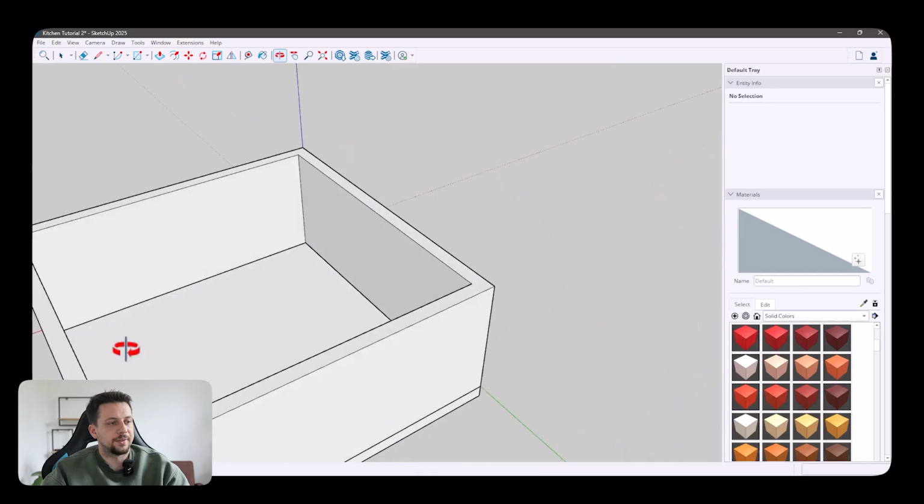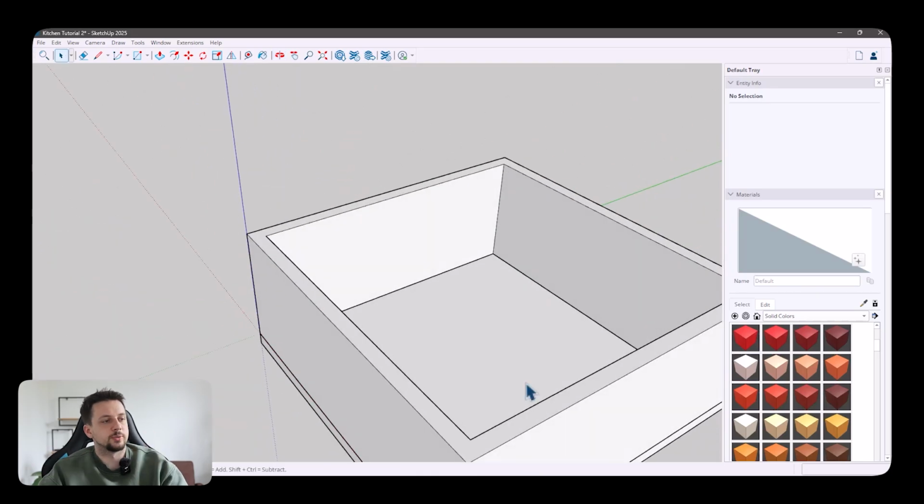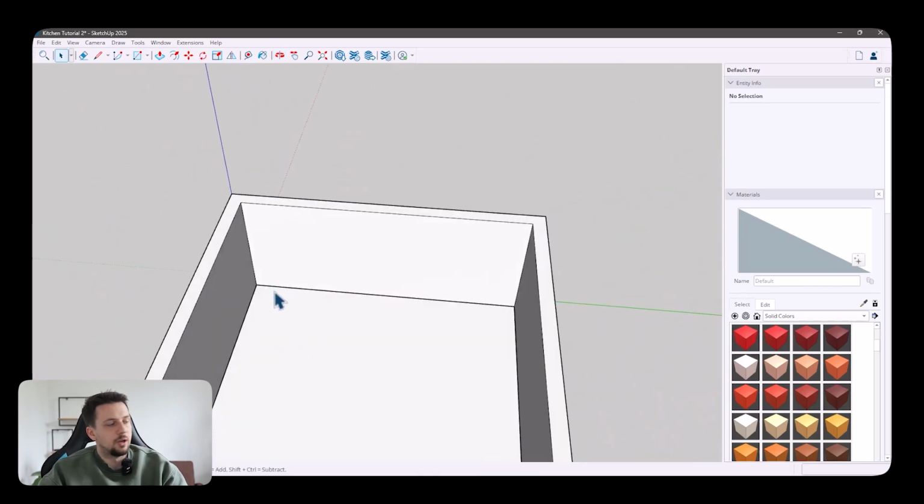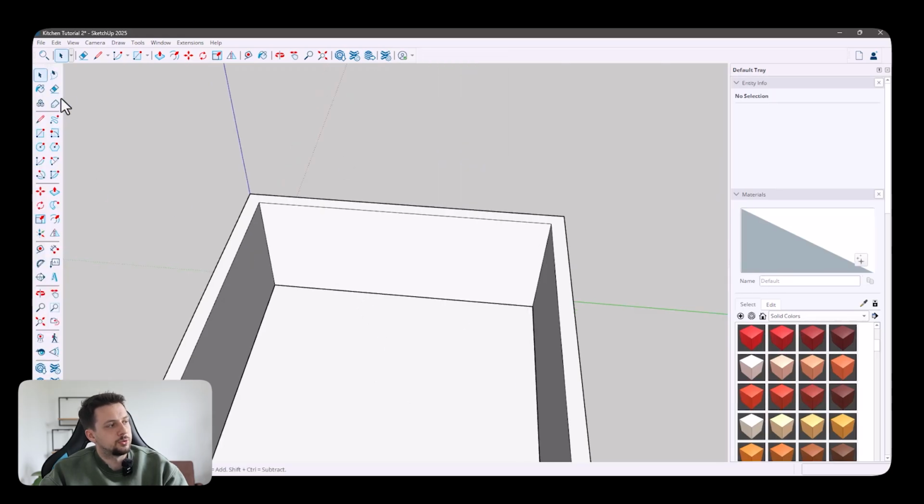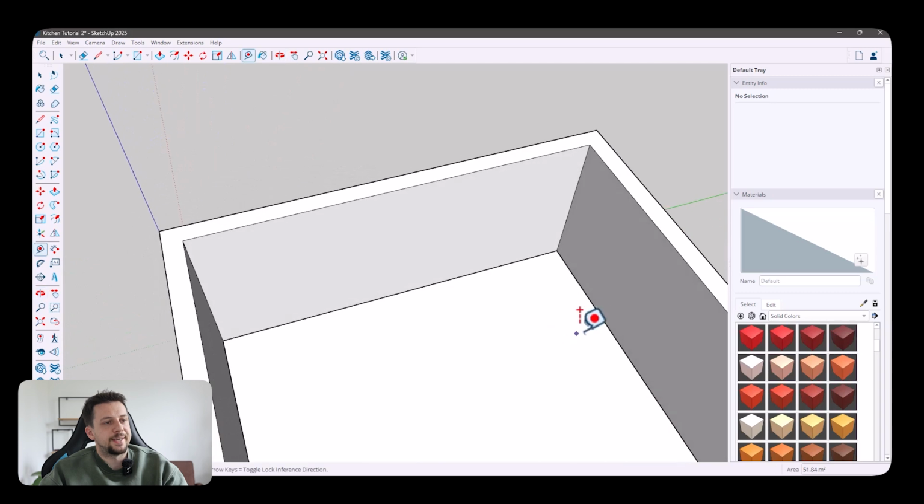So now that we have this skeleton of the room in terms of main dimensions, wall and flooring, I will right click over here and we will open the large tool set. Not that we'll use all of these, and I know these are a bit overwhelming, but I want to show you the tape measure tool, which we can also activate by pressing the letter T as a shortcut. And now we will use this to guide our kitchen design process.